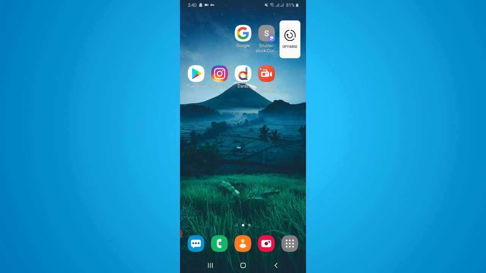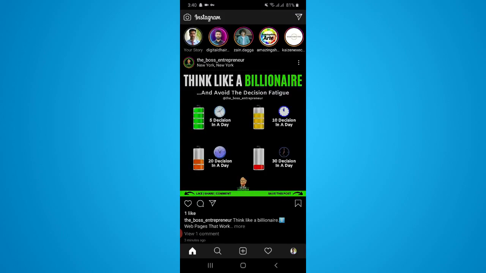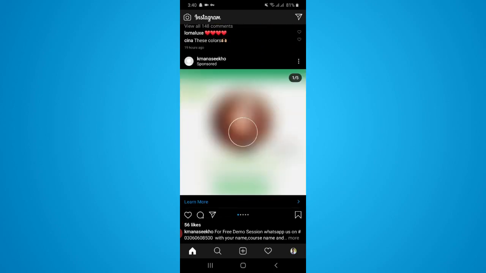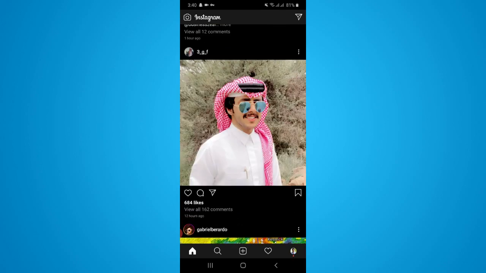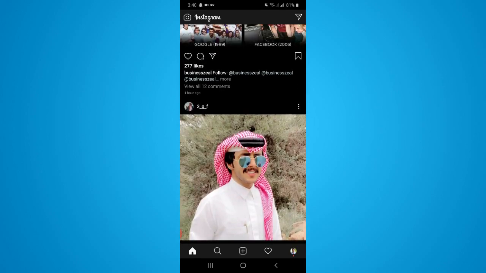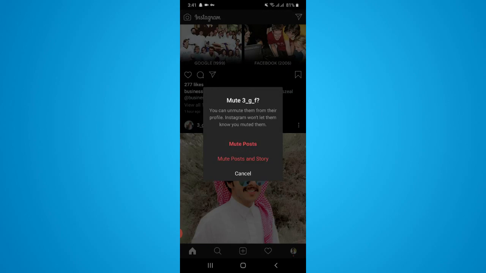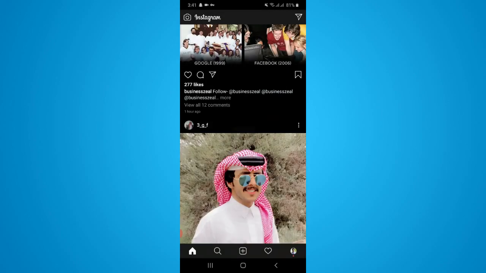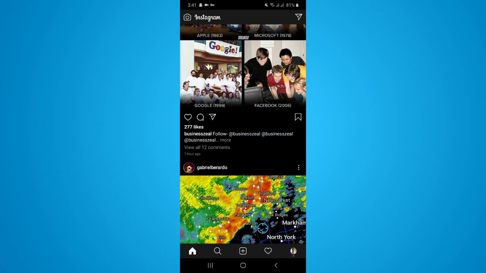So first you just need to open your Instagram app that you have installed. Here, I want to first mute a specific post of my Instagram followers. Right now, for example, this is the post of my friend, and I want to simply tap on the three lines, and here you will find the mute option. Simply tap on mute, and here you will find the mute post option. Now simply tap on mute, and here you can see I have muted the specific post.